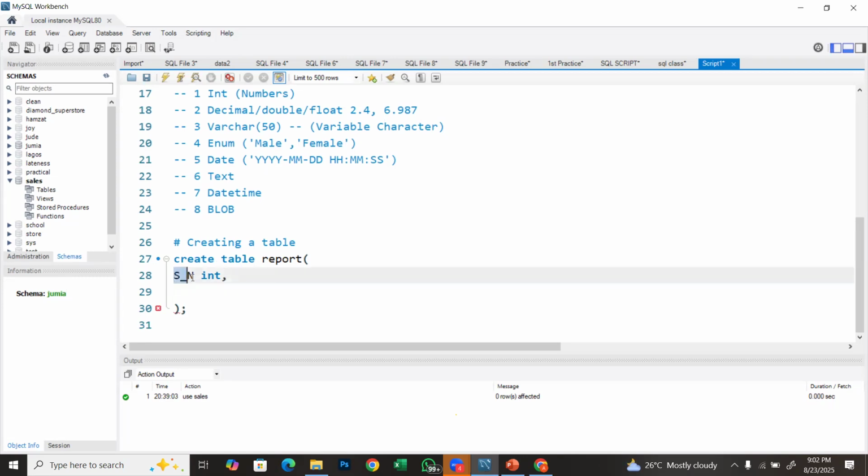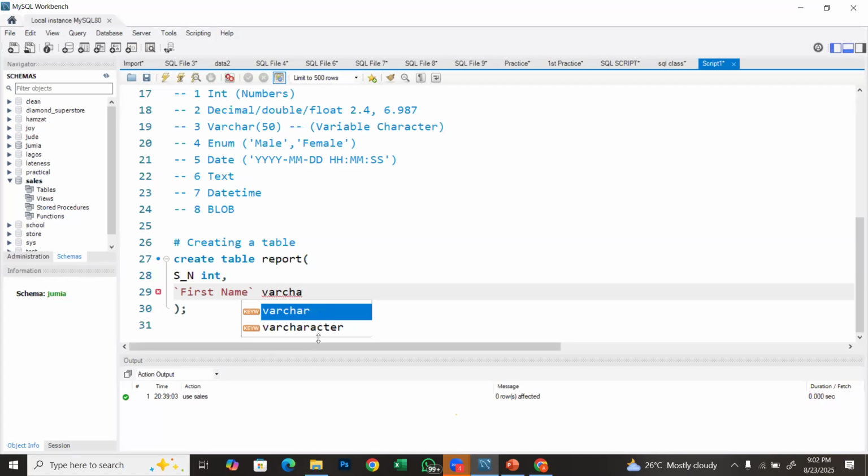So we have serial number. Then the next one is first name. I'm going to use the backtick, so let's say first name. Let's concentrate now. What is going to be the data type for our first name? First name is going to be varchar.